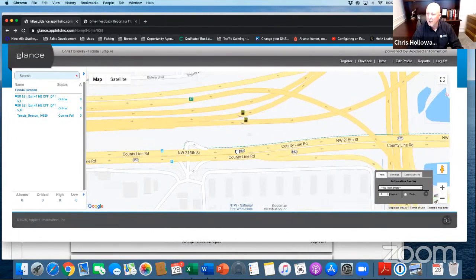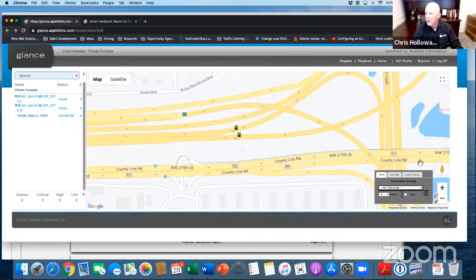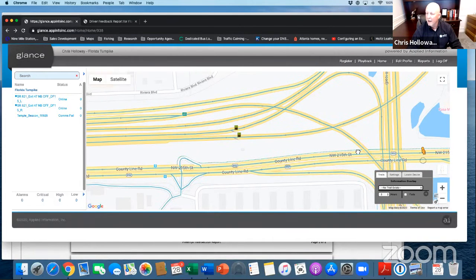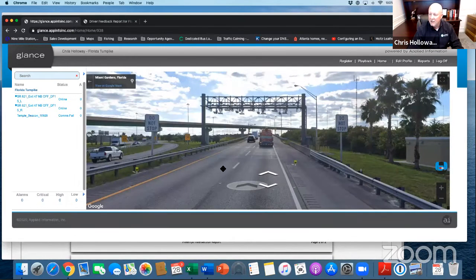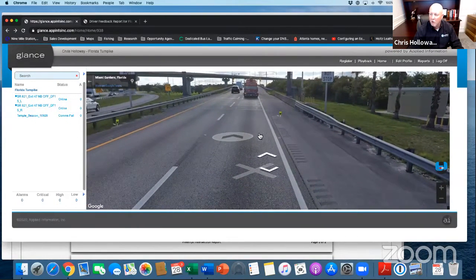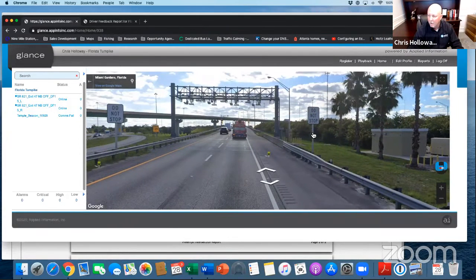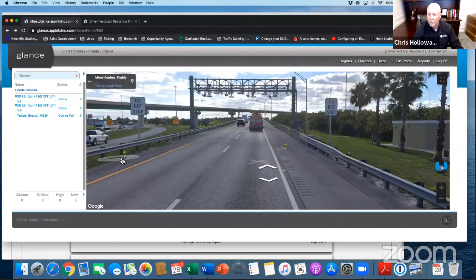We can come in here and see where these signs are, and then I can bring my little Google man over here and drop him in, and we can see as we're approaching this road where our signs are. We actually have signs that are mounted on this post and signs that are mounted on this post. So that's where those devices are located.